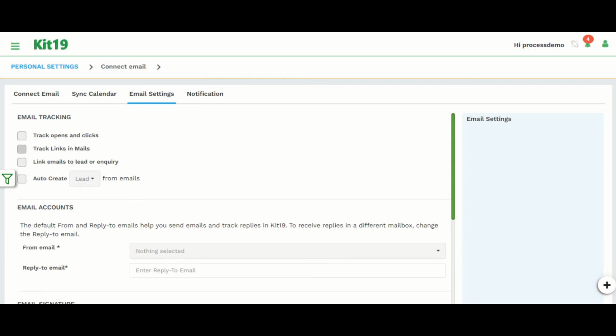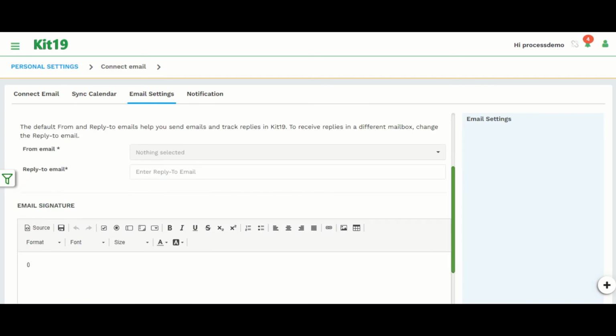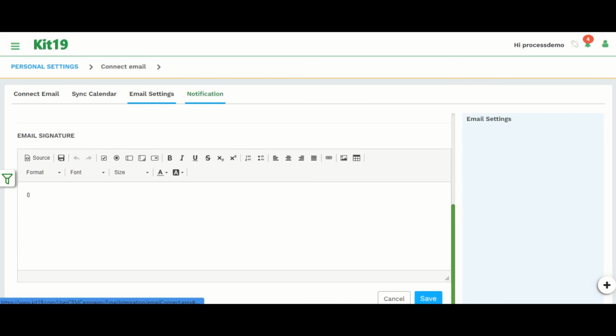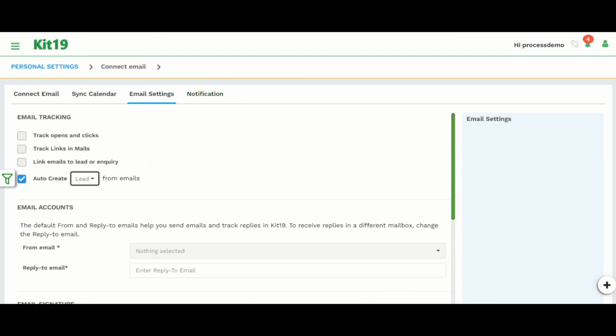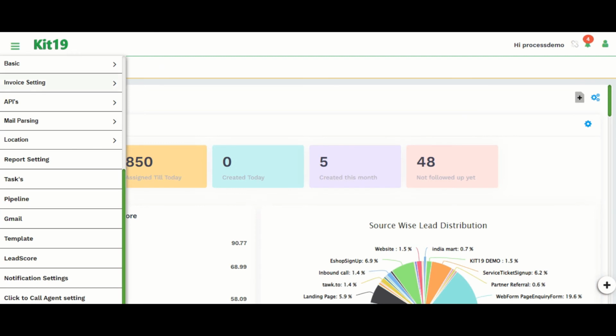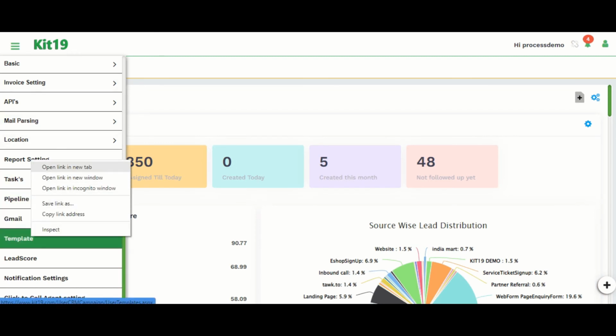Under the Template setting, you can view, edit and delete templates as well as groups. You can also create new templates and groups by clicking on the icon at the top right corner. We have already discussed how to create templates in the Marketing section.